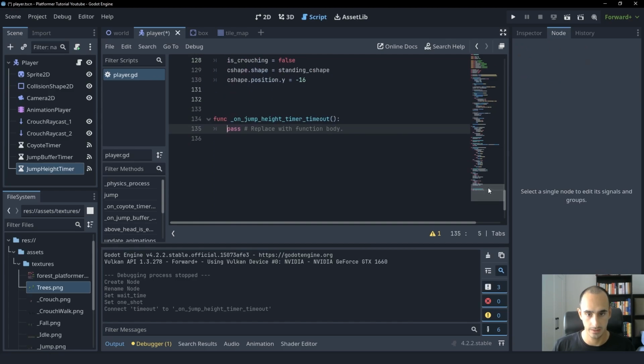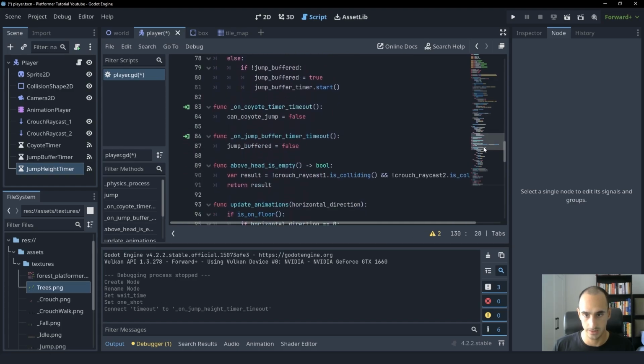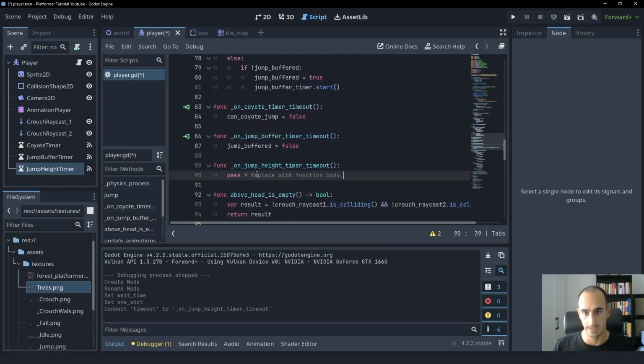A lot of these different mechanics have to do with timers, which is interesting. We had to create one for Coyote Time, for jump buffering, and now for the variable jump height.